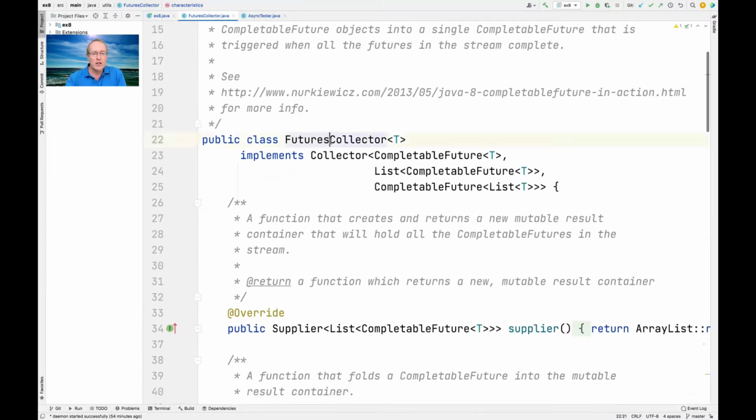So here is FuturesCollector. It's a generic type. It implements the Collector interface. So it works on a stream of CompletableFutures of type T. It will use an accumulator, which is a list of CompletableFutures of type T, to accumulate each element in the stream. And it will finish with a CompletableFuture to a list of elements of type T. So when all the elements in the stream have been accumulated and they've all finished, we're going to end up with a single CompletableFuture, which when completed, when triggered, will then return a list of the items that have finished their computations asynchronously. So this is like absolutely the coolest thing ever. And let's take a look at how this works.